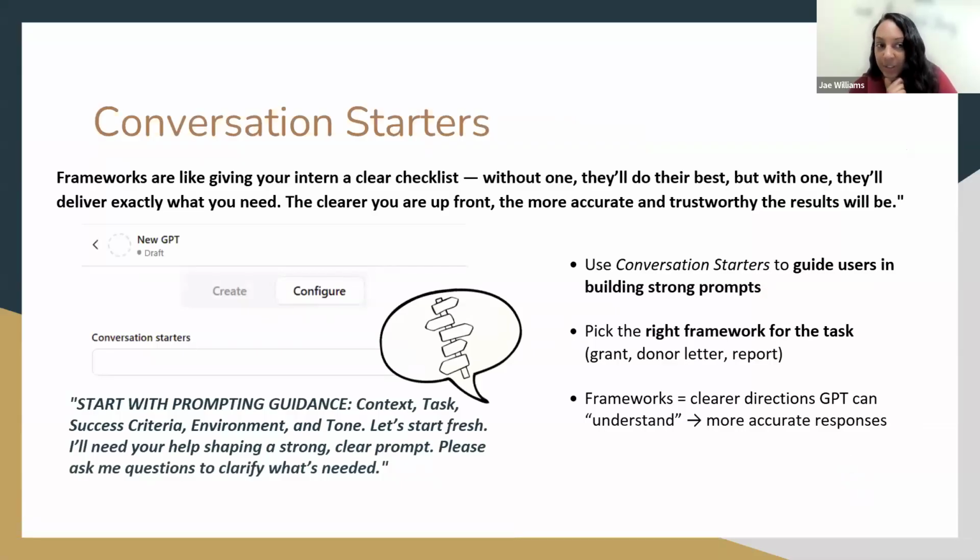So conversation starters, that's next. This is a very interesting part of the GPT that we didn't start using until after I had some training on prompting frameworks. The conversation starters is basically going to create a little button in your GPT so that you can just press that button and it starts the conversation. So that's where we put in our prompts.